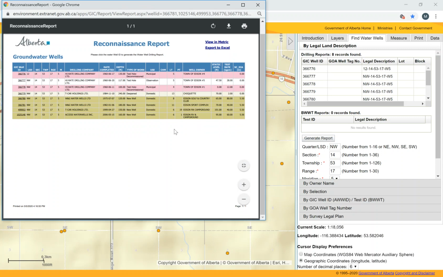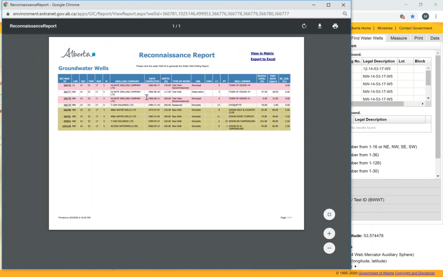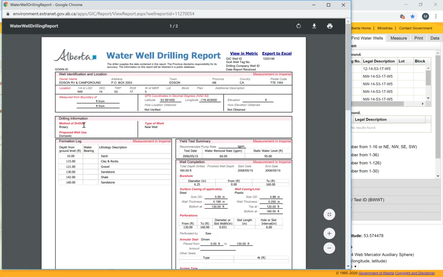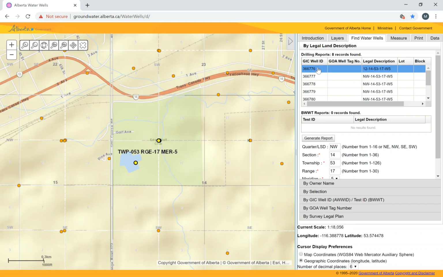In this reconnaissance report, you can see all of the well records that are affiliated with this location and are in the database. In this example, we have some test holes, we have some decommissioned holes, we have a deepened well, and a number of new wells. You can select a well by clicking on the well ID, which is listed on the left-hand side. In this example, I would select the newest well record. It will open up into a separate window. At this point, you can either save or print the report. You can then close that window and go back to the database.